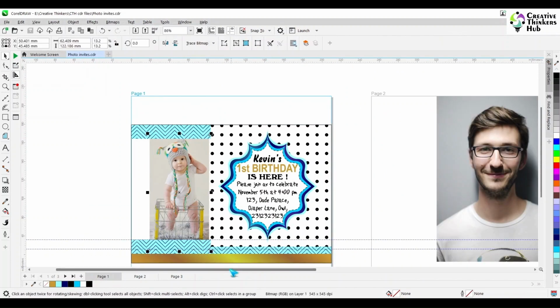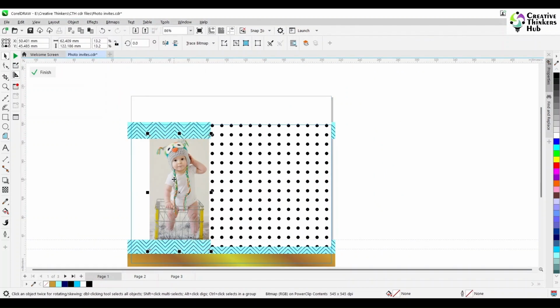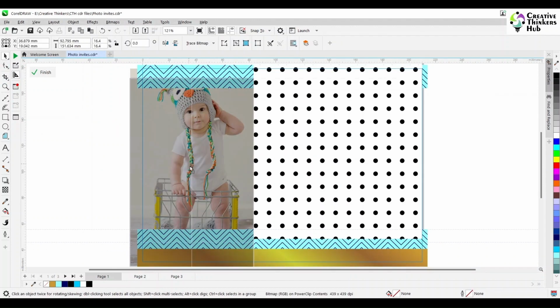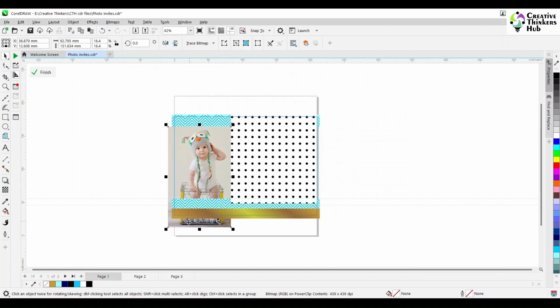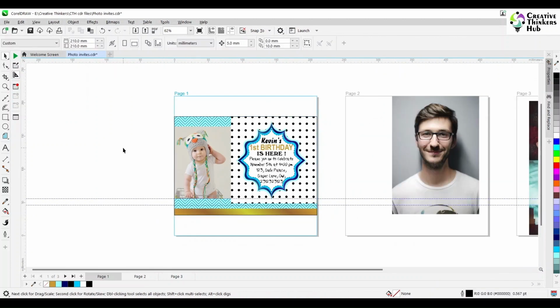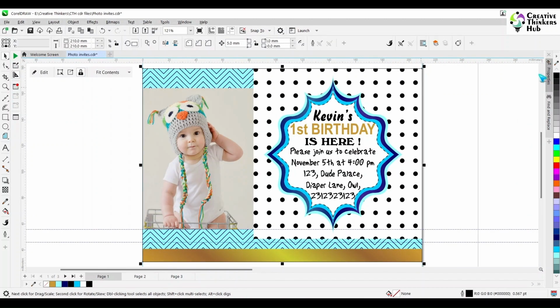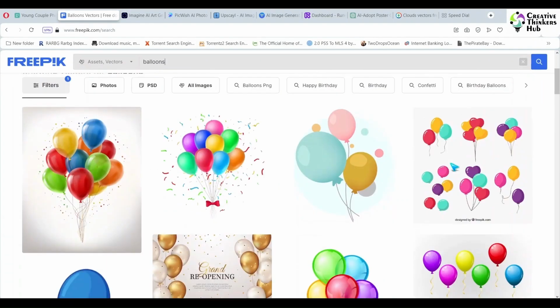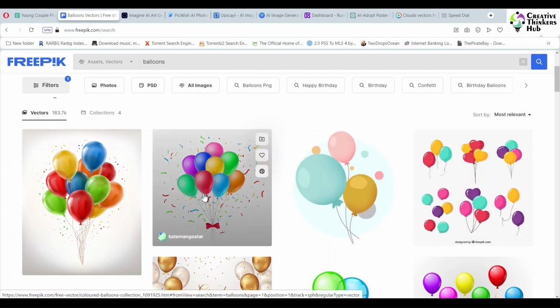Now what we'll do, power clip everything, and now we fill the area of our baby. Yeah, that's it. We don't want any more of him. Yeah, see, it's nice and cute. Okay, cool. Now we take balloons. Okay, babies love balloons. Let's download some balloons.